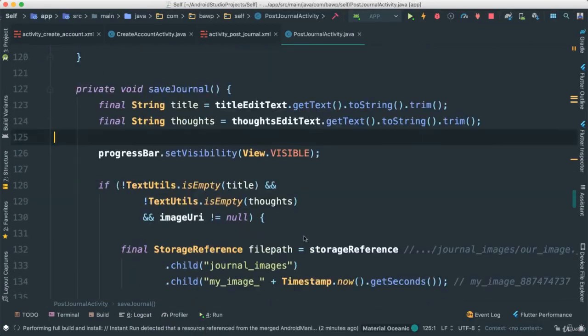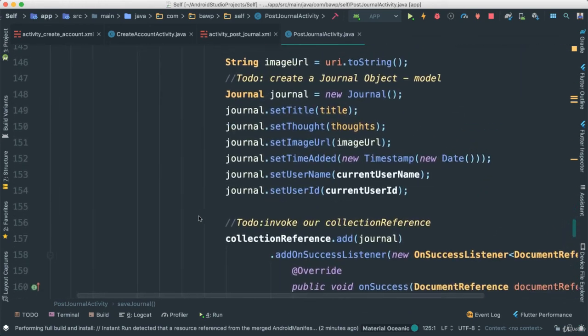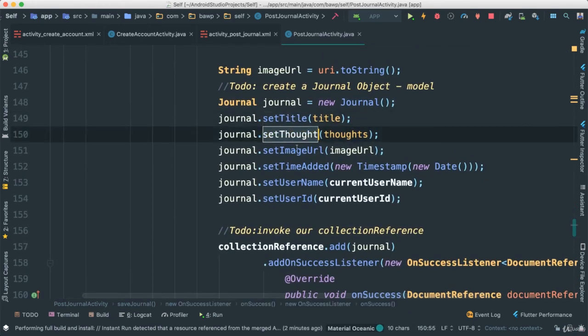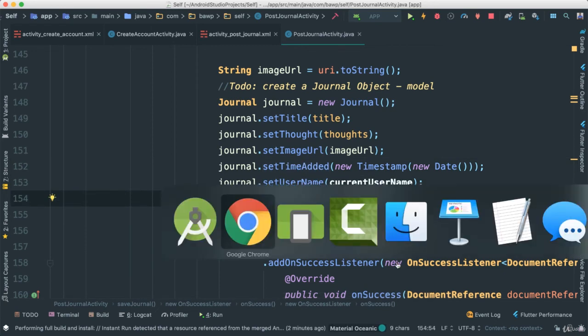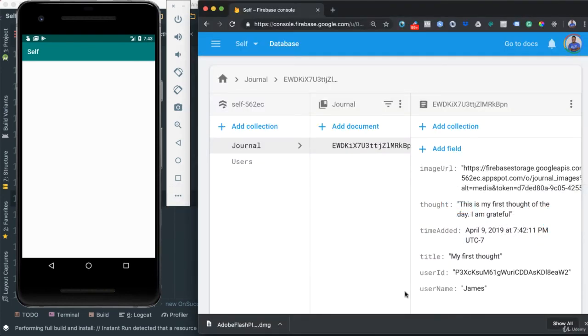Because if you go back to, let's see, our save journal here, when we create our object, we set a title, thought, image, time added, all of that. All right, congratulations. So it is working. It's always like a miracle when things work in programming, isn't it? Even though we are confident that we did things right, but you know how it goes. It's always a good excuse to celebrate. So go ahead and celebrate, be happy.